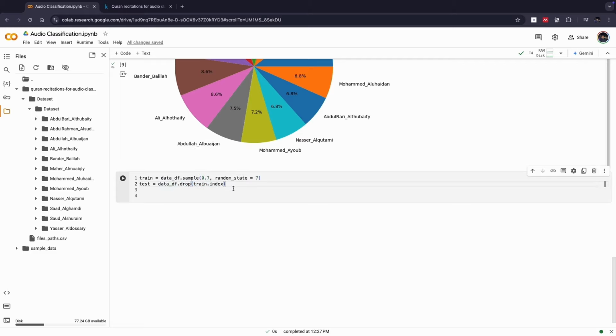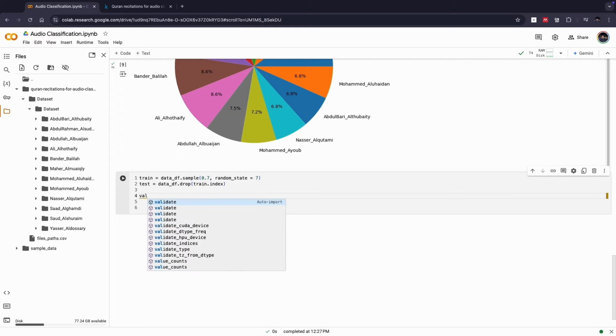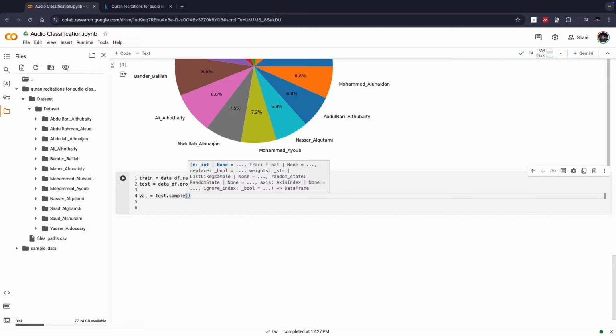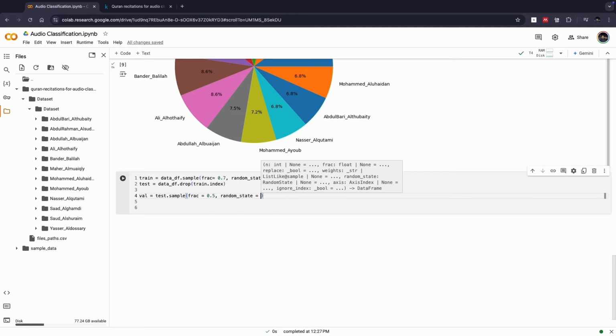30% for testing. Then we are going to do the same with the testing data, because the plan is to make 70% training, 15% validation, 15% testing. So val = test.sample, and we are going to take a sample from the test. We need to write frac equal 0.5, because it's 30% already, so splitting it by 0.5 will give 15% and 15%. And random state is 7 also.